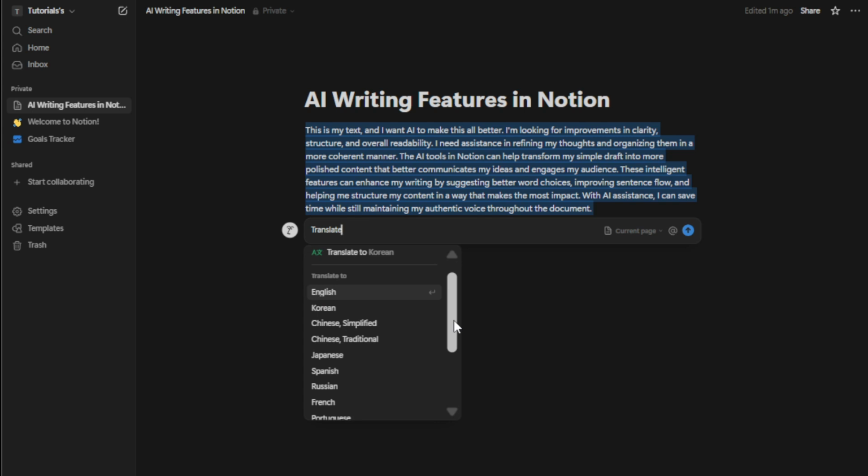Finally, with the translation ready, you can easily insert the translated text back into your page. Once the AI delivers the translation, make sure you review it for any potential adjustments. It's always a good practice to double-check the translation to ensure it aligns perfectly with the context and nuances you intended. After thoroughly checking it over, simply copy the translated text and paste it into your Notion page where you need it. And there you have it.